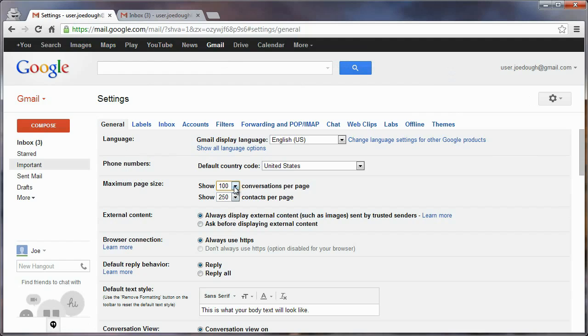I myself, in my other more active accounts, I would show 100. That way I just have more on the page that I can navigate through. Likewise with contacts per page.